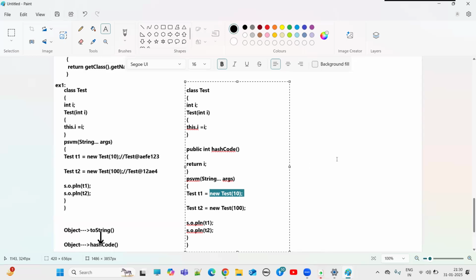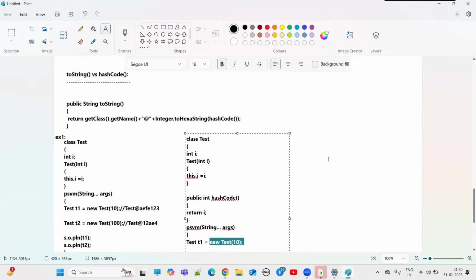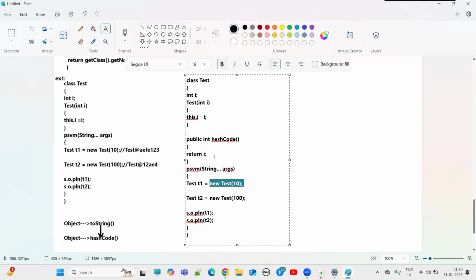Yes, sir, we have a toString method. Now the Object class toString method will be executed, right? While executing the Object class toString method, what is the implementation we have in it? getClass().getName(), right? getClass().getName() means Test, right? What is the class name of this t1?